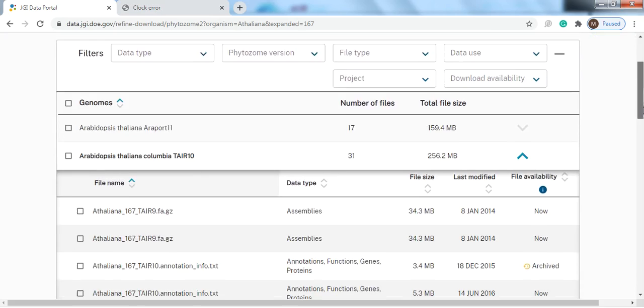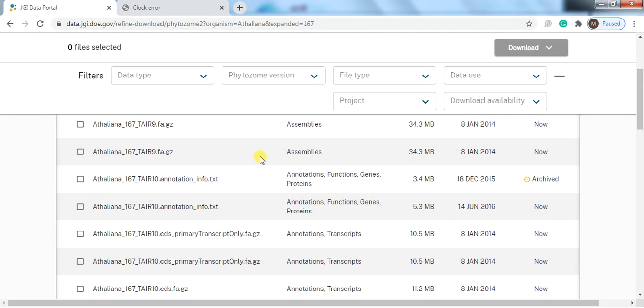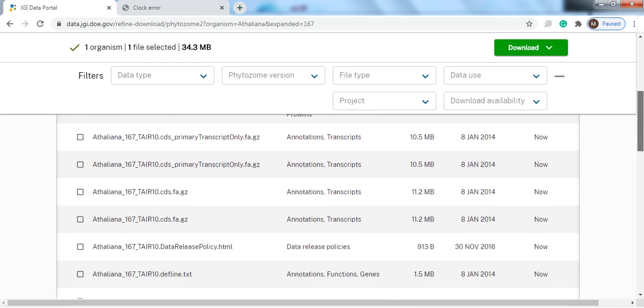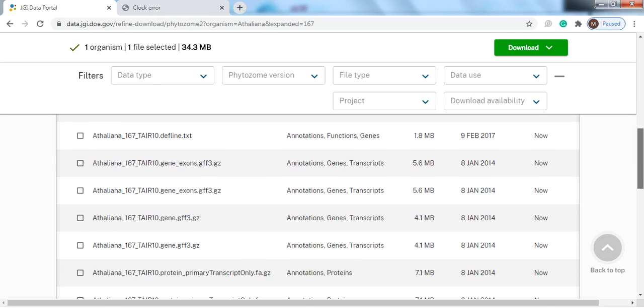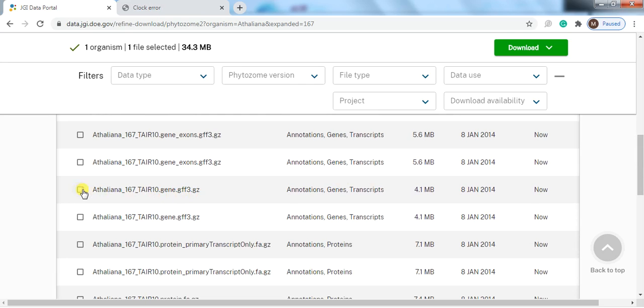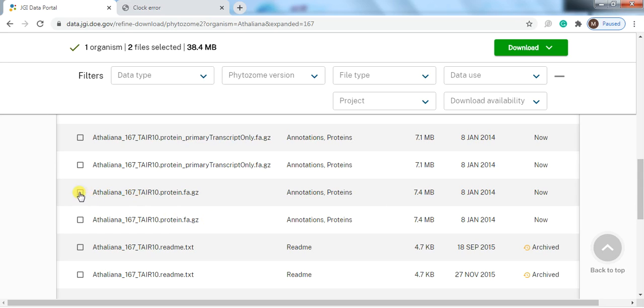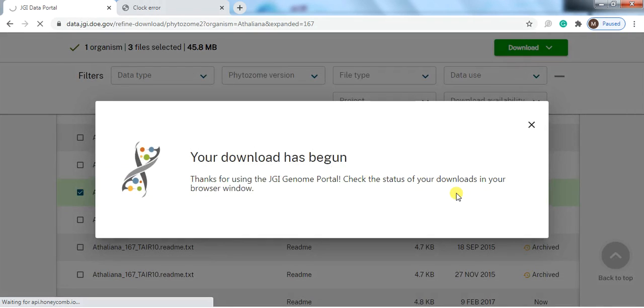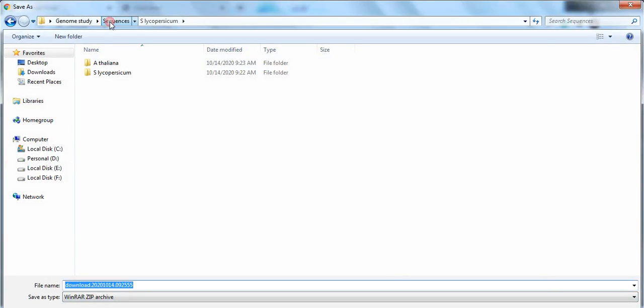And find those files from the list given below. This is the genomic sequence. The other one is this, gene GFF3. Download, browser download and start. Go to the respective folder. It is the Arabidopsis folder, so we select the Arabidopsis thaliana folder and save.